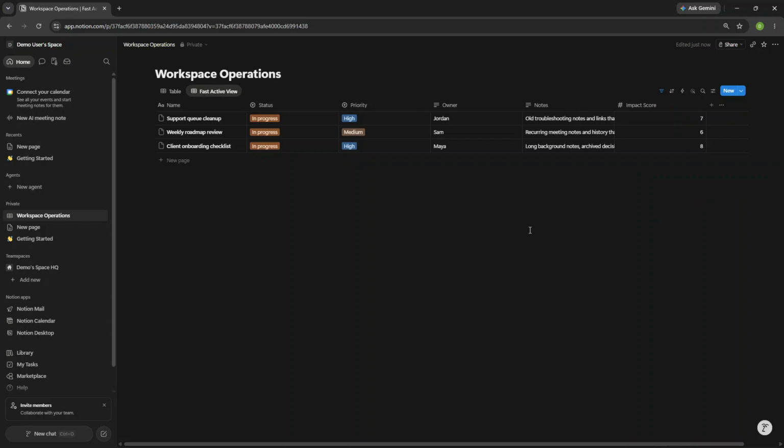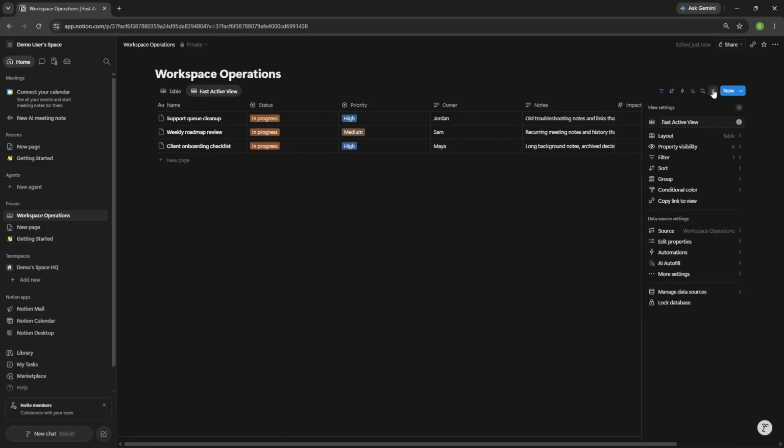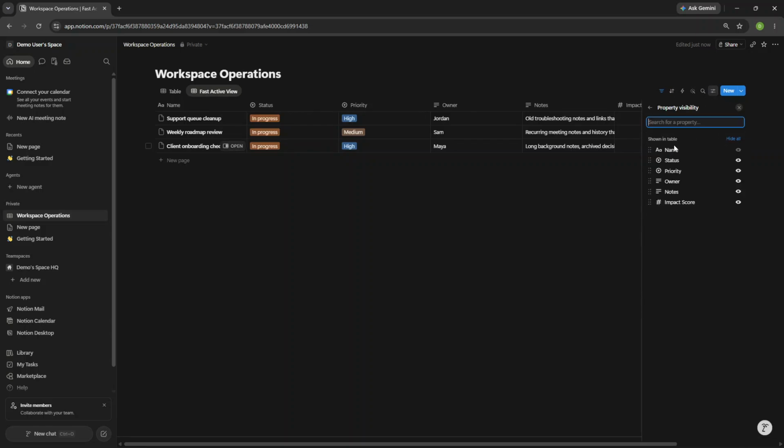Open the Database Settings menu again from the top right. This time, open Property Visibility. You'll see a list of every property in your database.